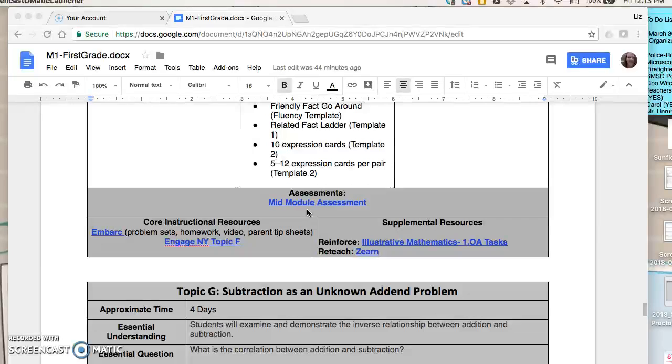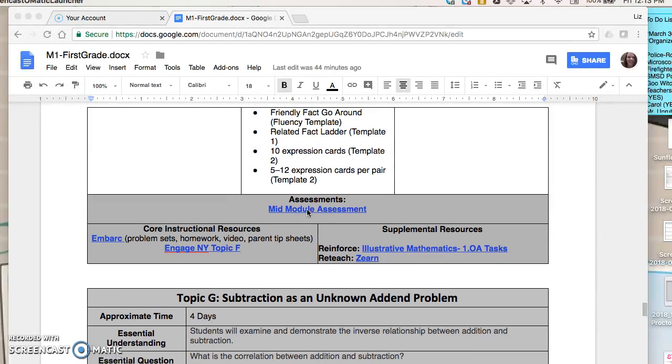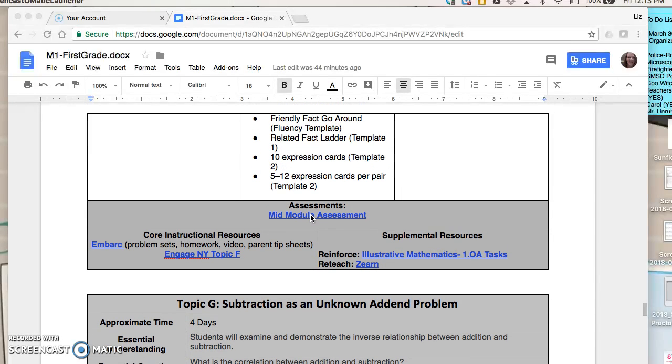Under the Assessment tab, you will find links to mid-module assessments. They will be available under the topic for which that assessment is given. So if there's no mid-module assessment, you will not find an assessment link on there. The end of module assessment will also be available under the last topic of the module.